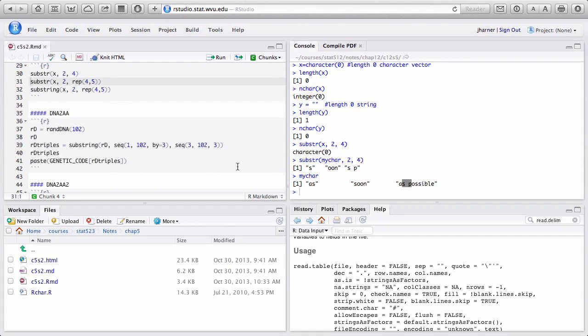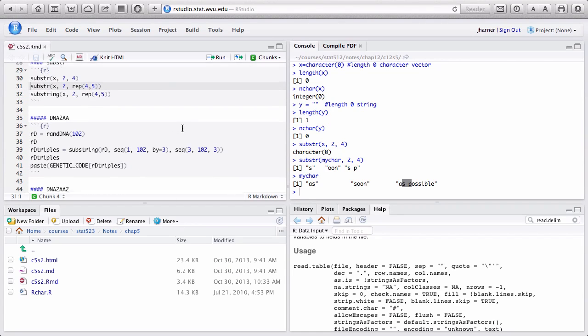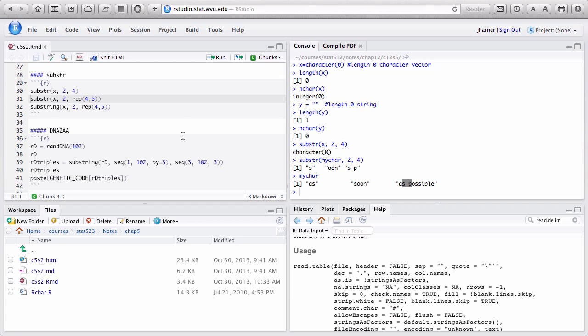Now there's also a substring, and the difference between those two deals with the fact that I can have vectors of possible positions. In other words, I can have something like this. I can wrap 4, 5 times, for example. I can have sort of beginning. These don't have to be single numbers, and I'm going to show you this in just a minute.